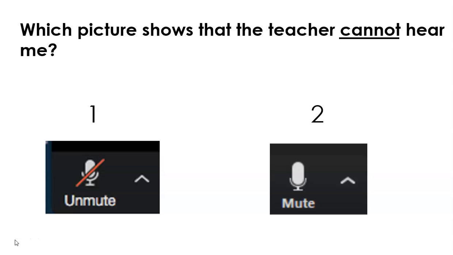Look at the following pictures. Which picture shows that the teacher cannot hear me? Picture 1 or picture 2? Picture 1 shows that the teacher cannot hear you.